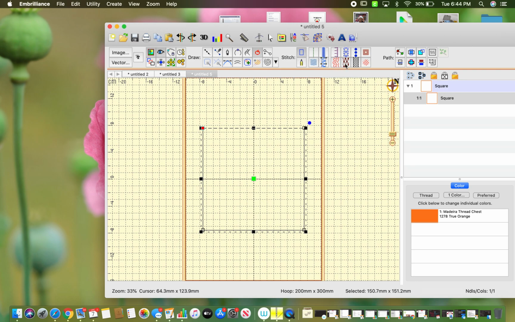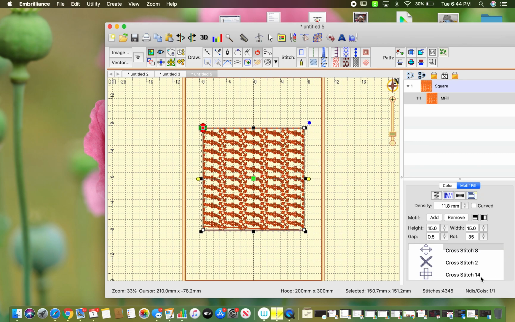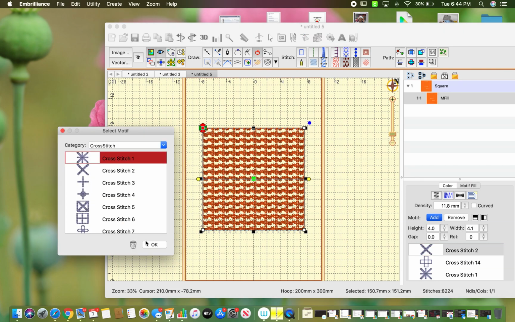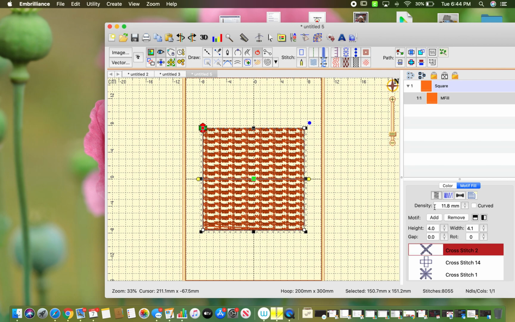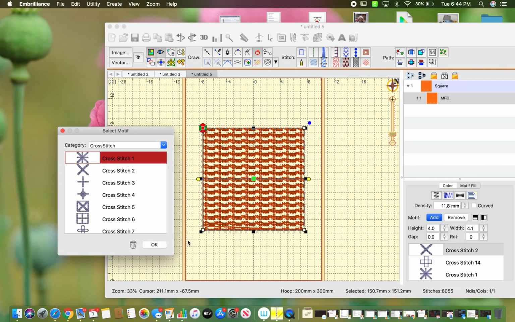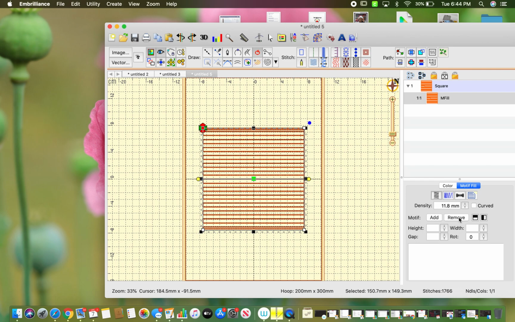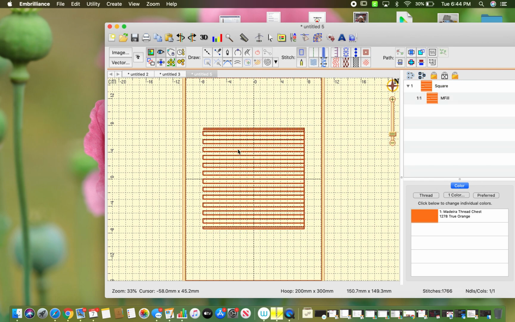Okay, then the button up here, under your stitch buttons, there's a motif fill. So let's hit that. Now this is going to have my previous motifs in here that I was playing with. So we're going to get rid of all the ones I had in there and start from blank. So if you do a motif fill and you have no motif selected, you're just going to see these lines through it.